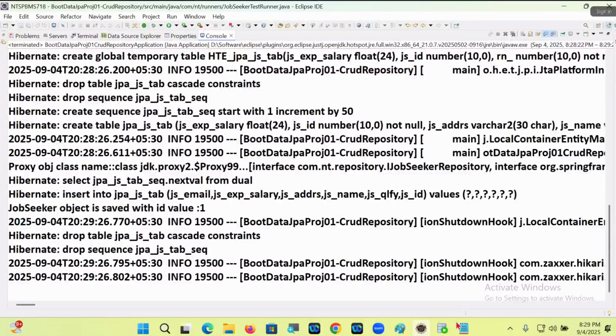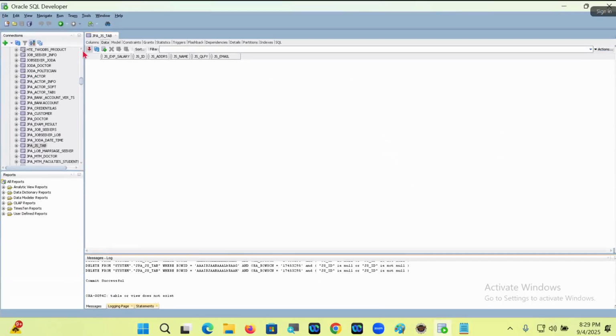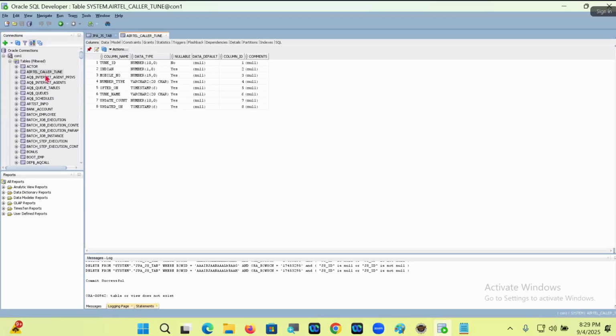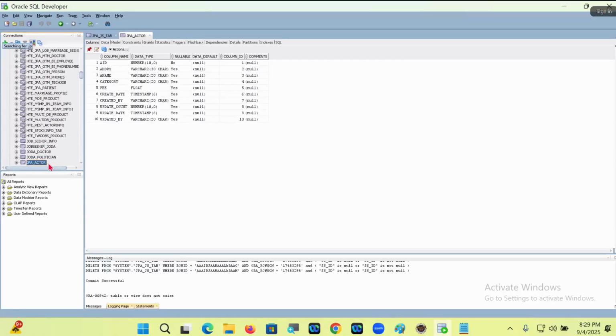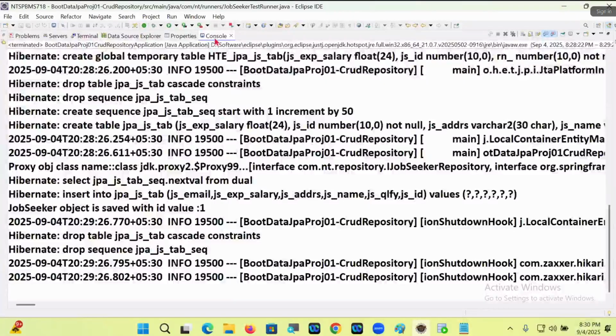Dropped. It's gone. How do we feel it's gone? Refresh. Okay, you feel the table is there. No, the table is also not there. You say refresh. JPA underscore, JS underscore, anything like that there? No, okay, that's good. Next value is what?